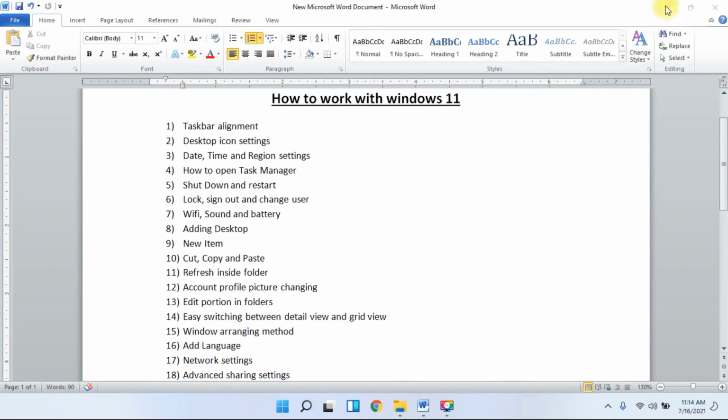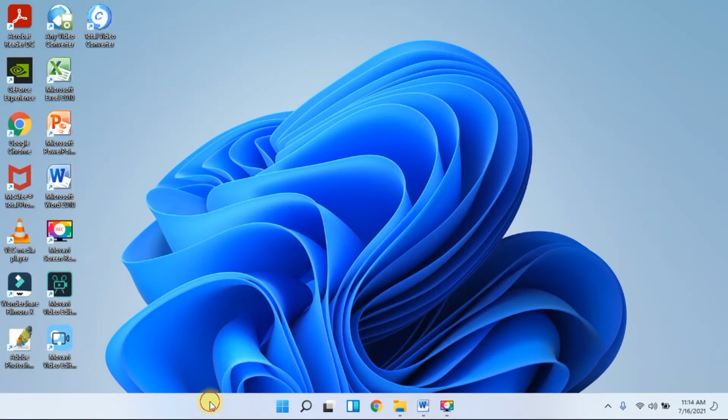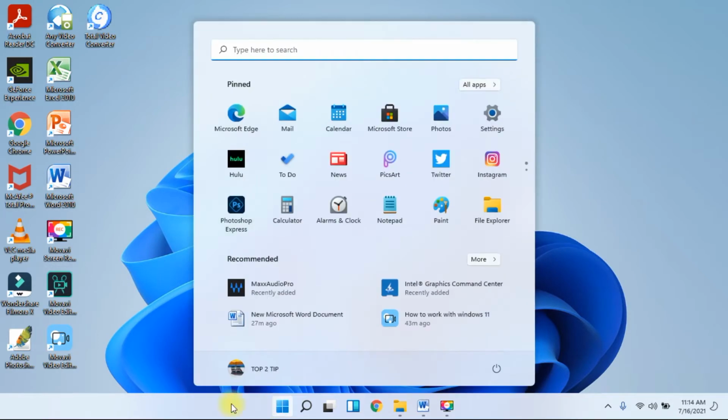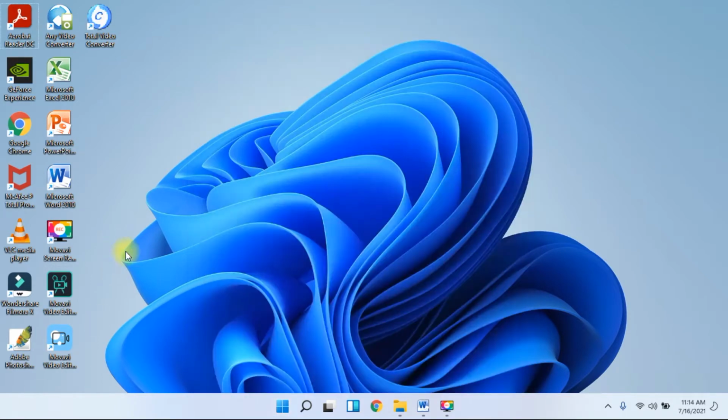The first thing is the new look of the taskbar. This is the taskbar. In Windows 10 we see the start menu in the left corner, but here it's changed to center. If you want, we can align this to left. I'll just show you how to do that.